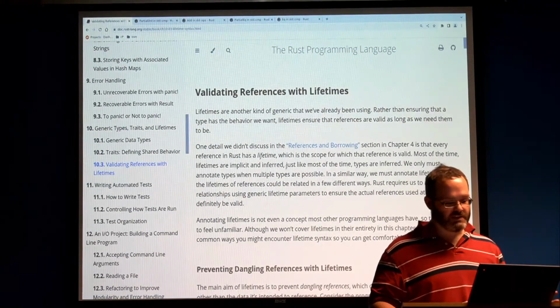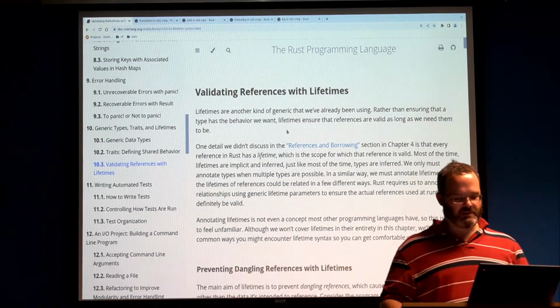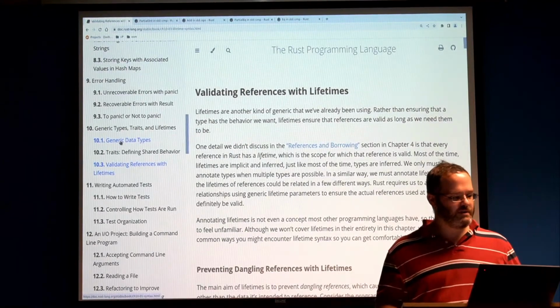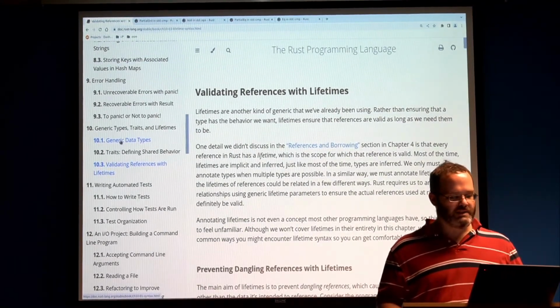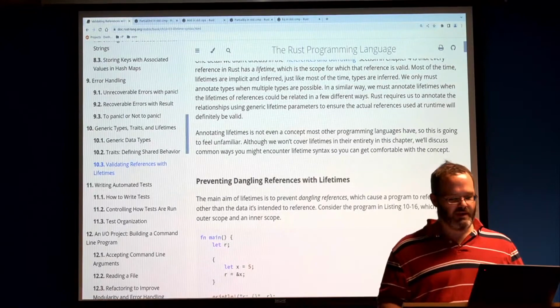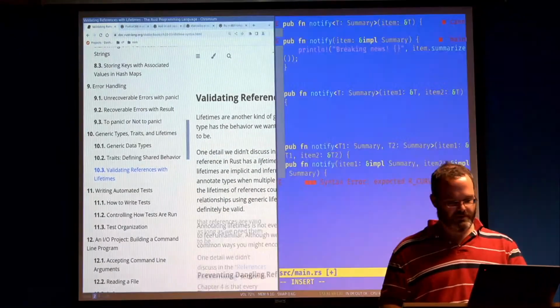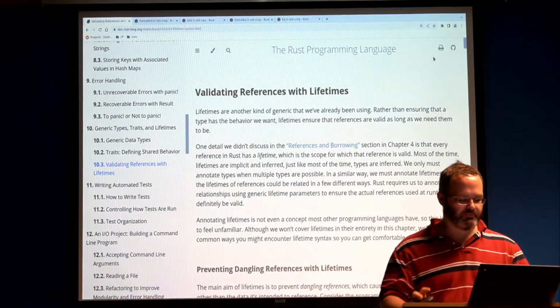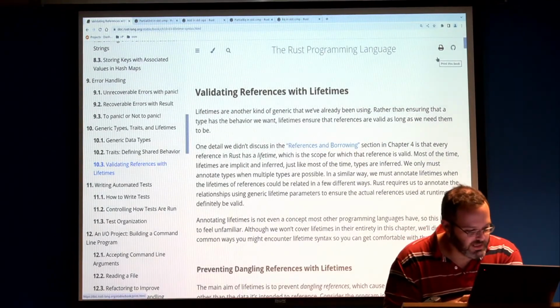Okay, last one. Validating references with lifetimes. Does anyone have any questions over anything we covered thus far? Because now we're going to get into lifetime stuff. And you can also see this is a long chapter. All right, it's good because we almost have half the class left.